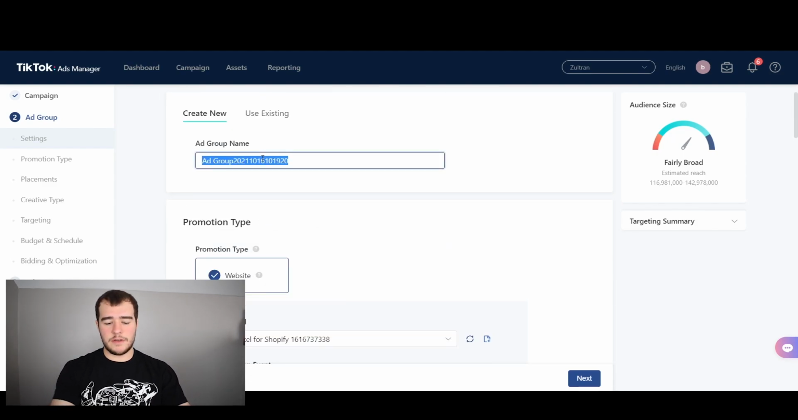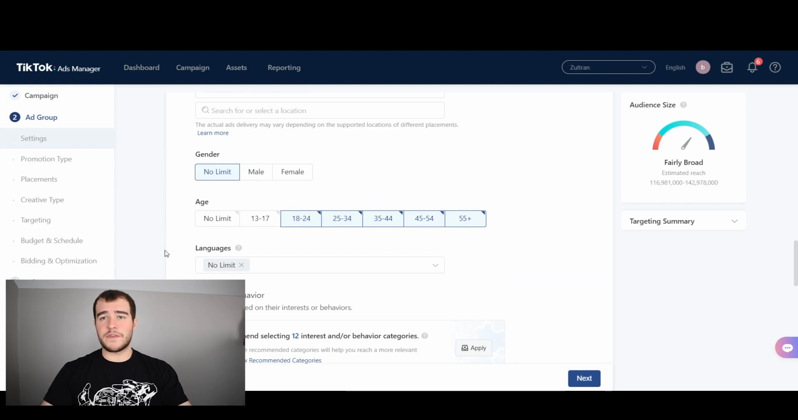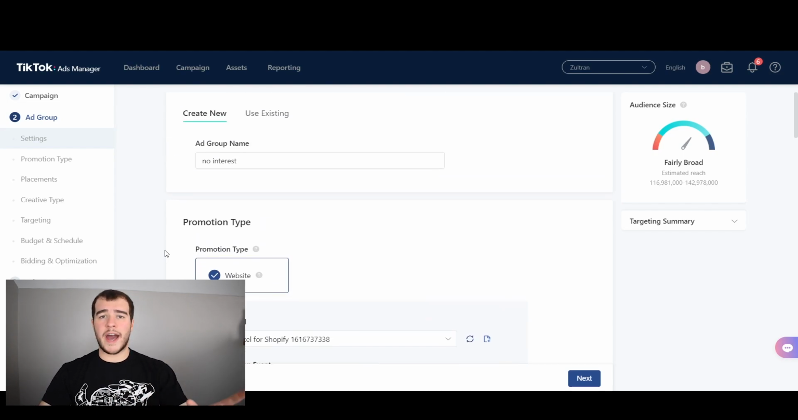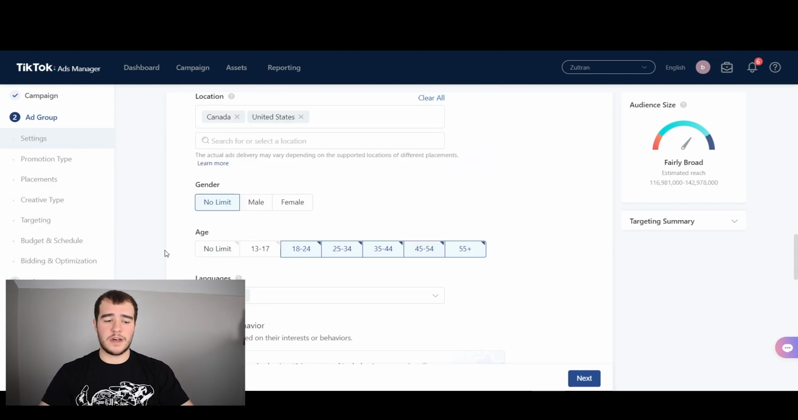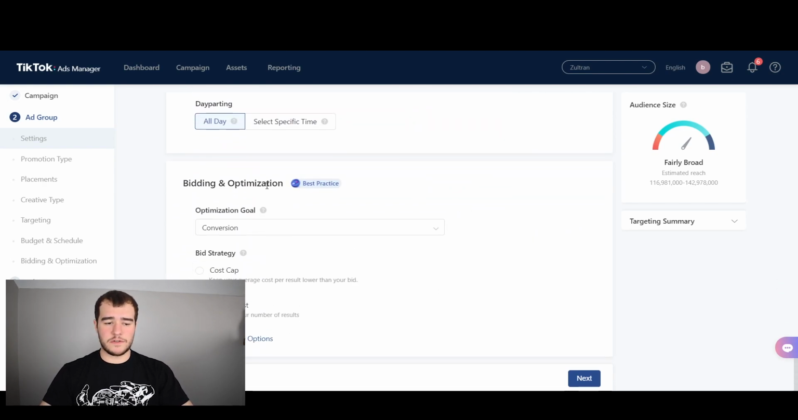One thing I might recommend doing is naming the ad group no interest, just so that we know that there's no interest in it. And feel free to mix it up. We're gonna do a total of 5 ad groups, so you can do 2 ad groups where you add interest in, and the other 3 you can have no interest. You can also mix it up. So keep that in mind. You're not totally limited to just choosing one or the other. You can do both. So once you do that, go ahead and click next.